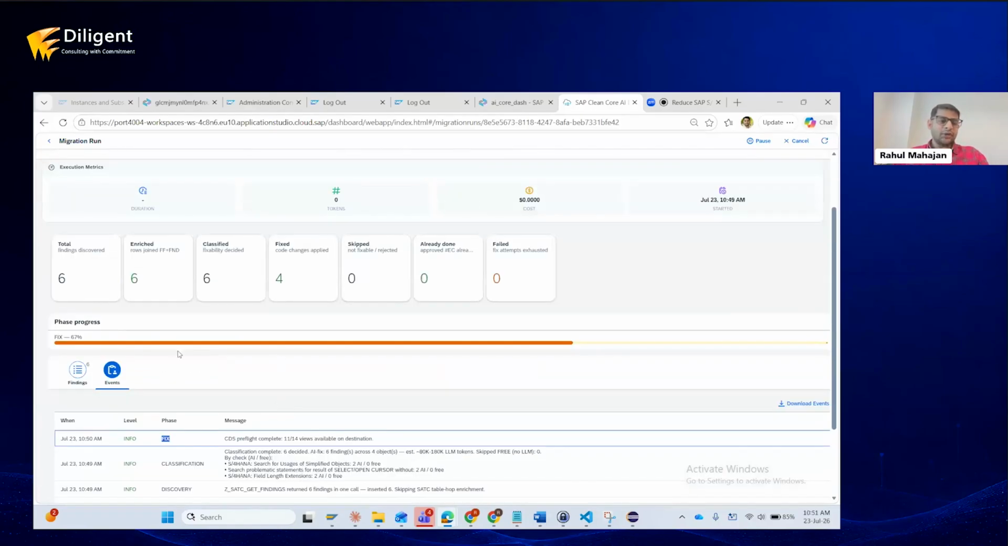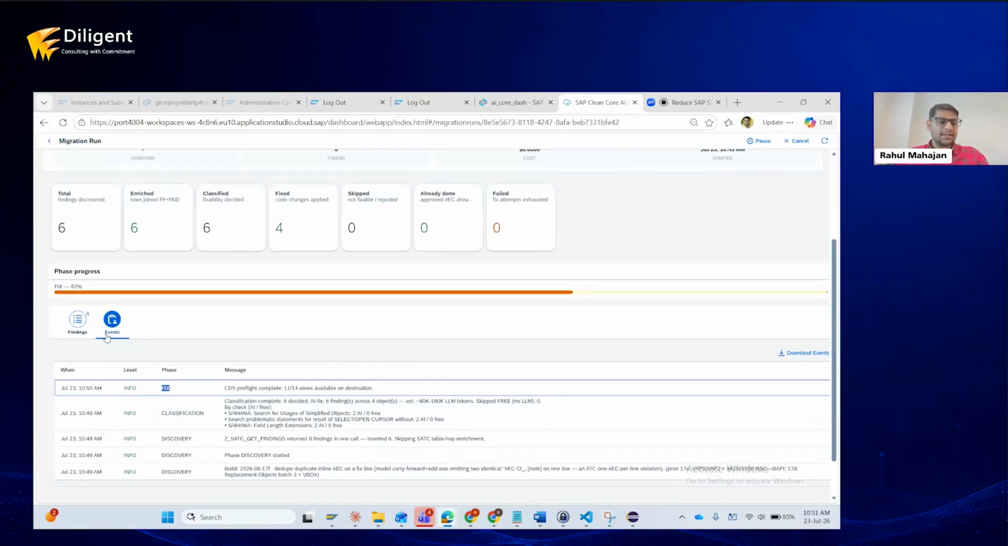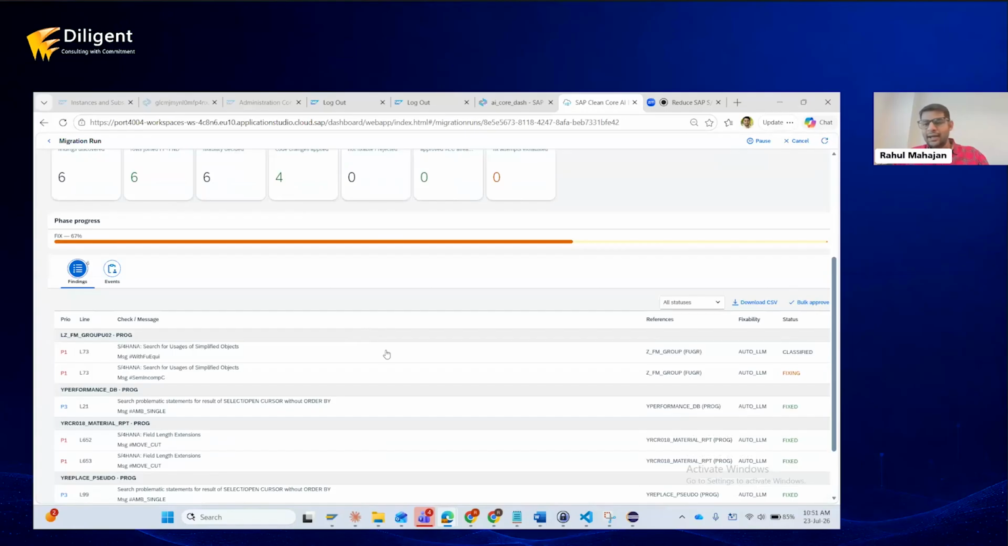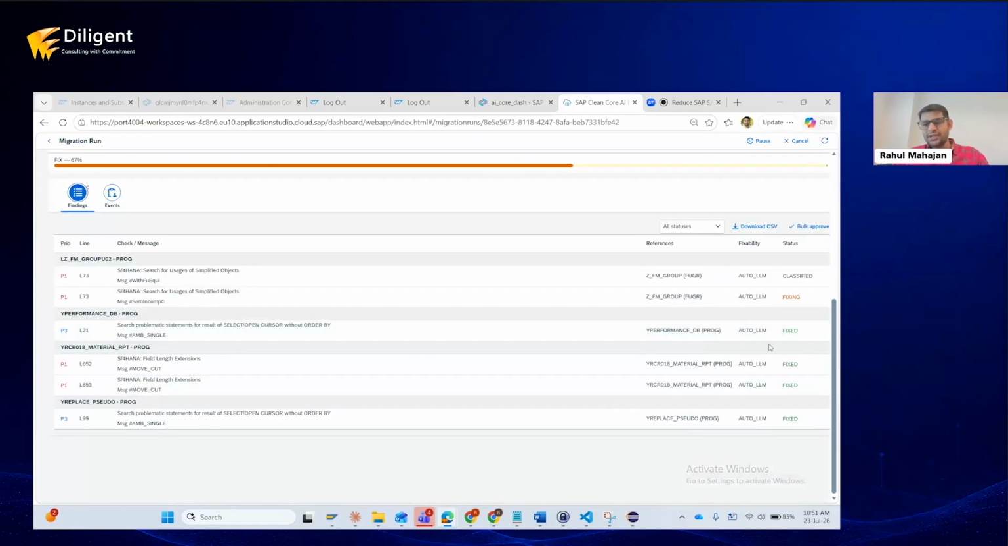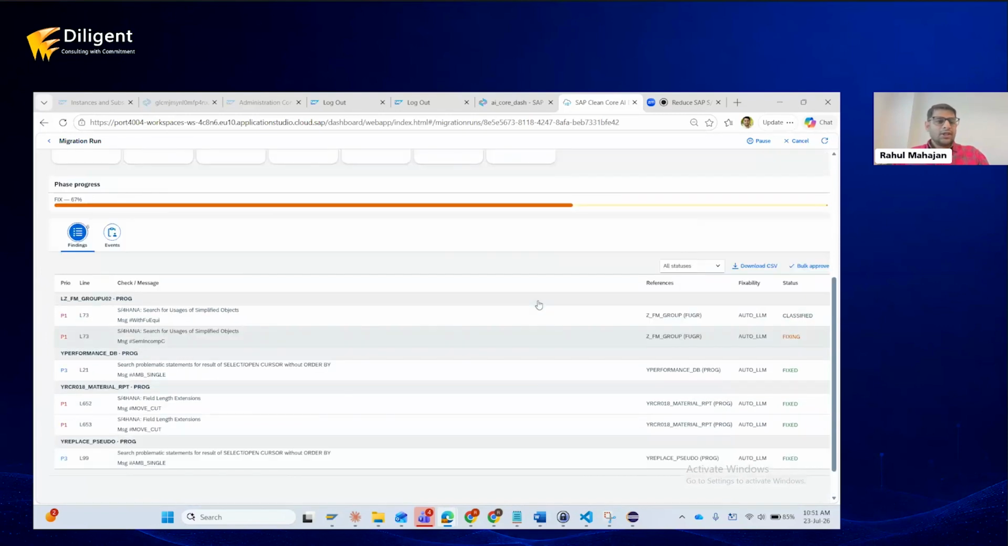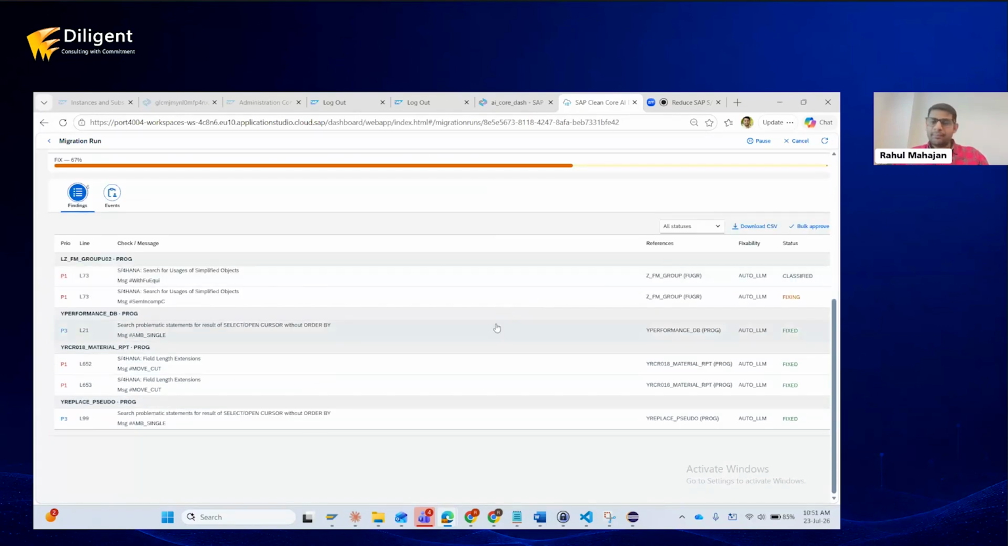And then once the fixing is started, you can see the progress here in the progress bar, how many fixes are done and how many are remaining. Or maybe you can go to the findings tab and see here how many are fixed and how many are still classified and in the fixing process, right? So once the fixing is completed, you simply need to go and check the result itself.